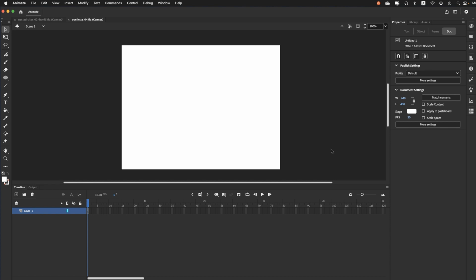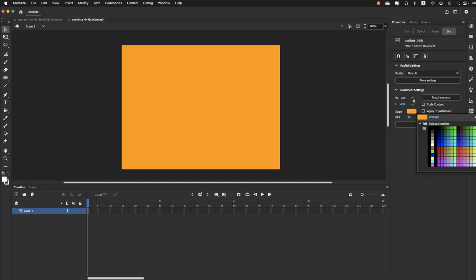Just for the sake of my eyes, I don't like staring at the bright white, so I'm going to just bring that color down a bit to my school bus yellow here. And we'll start by just setting up our layers, and we'll start with the nested animation. I think is the best place to start.